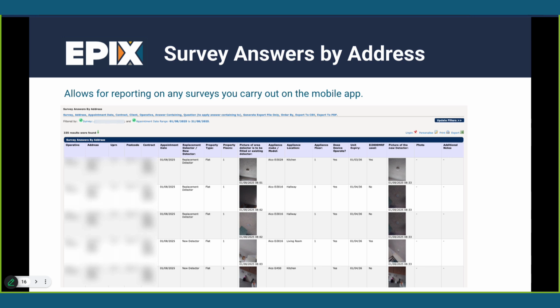This is where people are replacing smoke detectors in different rooms of properties, and you can see that we've got this nice report that can be exported if you wish, or sometimes even clients log on and use this report pinned to their menus so they can have a look. Not every customer gives out this as a client login, but you could. So you've got your survey answers. So this is surveys carried out by the mobile app.